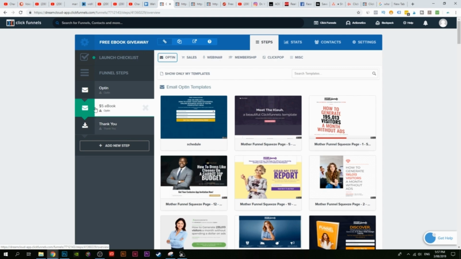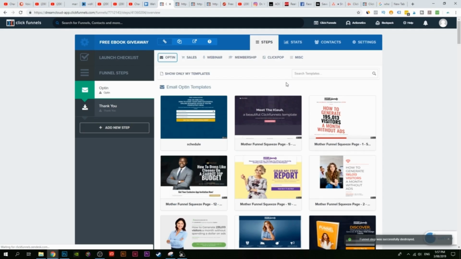So let's say you wanted to delete a step, just hover over it and click on this delete button and click on OK, and they'll just delete that. So those are just the basics that you need to know to create your first funnel.